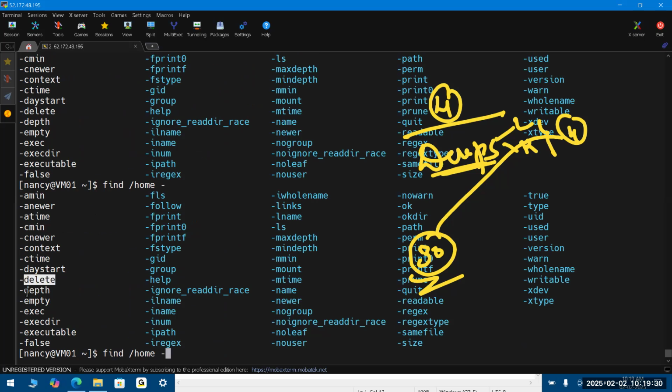You can delete, do searching, and execute. I said this one only. The group concept is there, and the user concept is there, for files created by a user. Inode, and iname is there, ignoring case sensitivity. There is name available, and iname is also available, for the purpose of ignoring case. So the find command, grep command, sed command, awk: these 4 will give you more clarity on that.